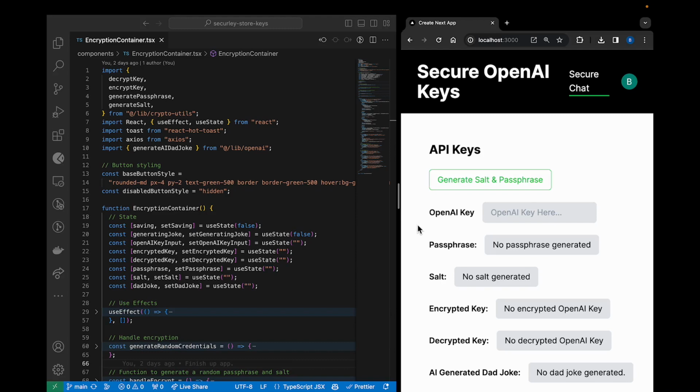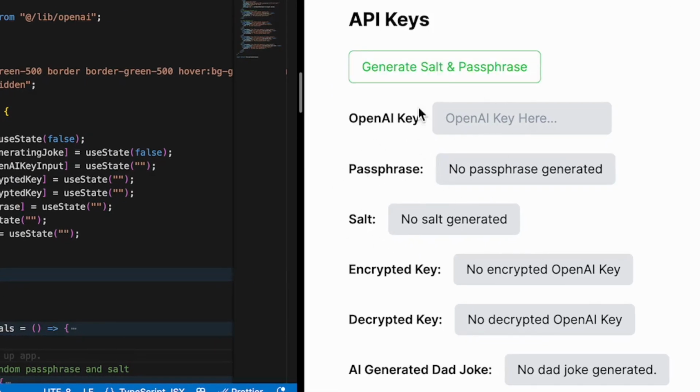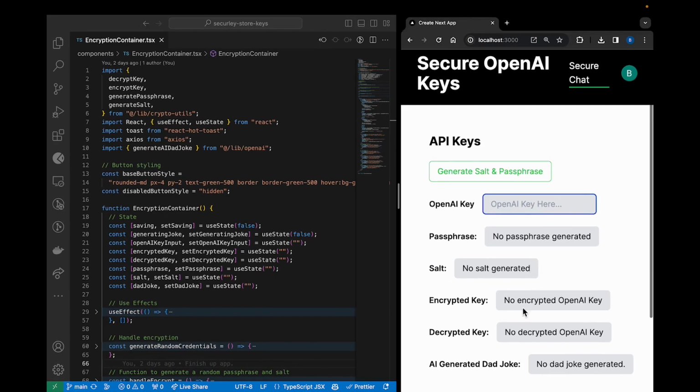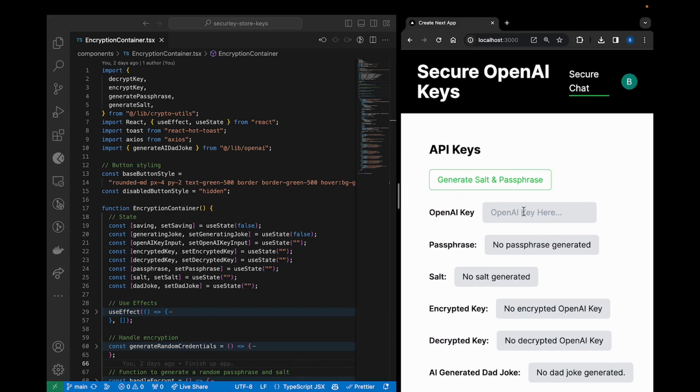So like I just mentioned, the first thing that we're going to work on is accepting our users' OpenAI keys that they need to type into right here. And what you'll notice is I've actually gone ahead and cleared out our database and all of our local storage so that we're working from scratch. And we're going to work our way all the way up to generating our AI generated dad jokes. But the first thing that we're focusing on right now is accepting our users' inputs right here.